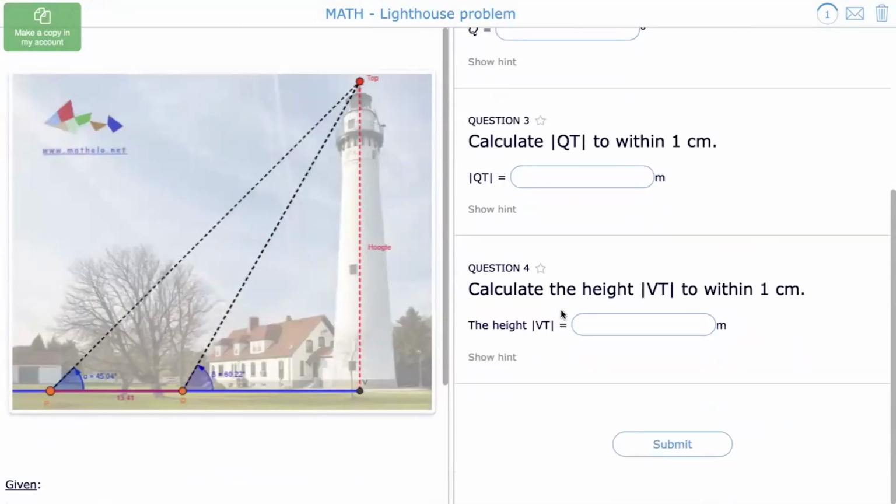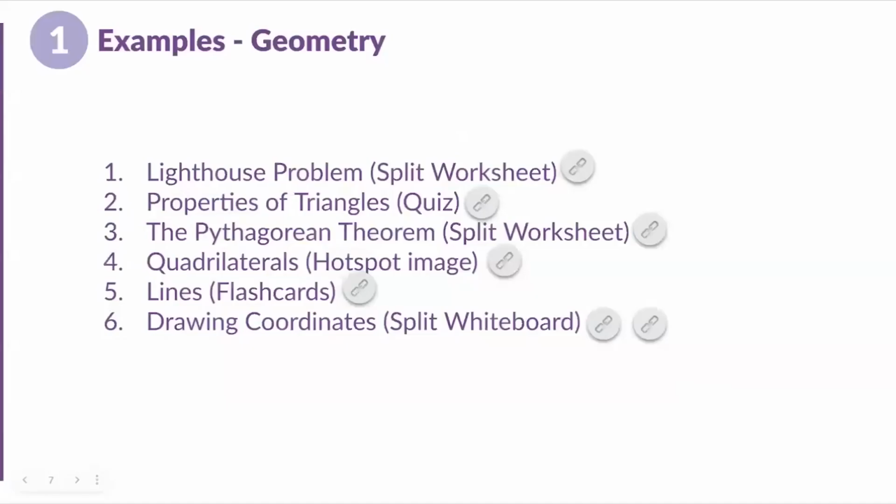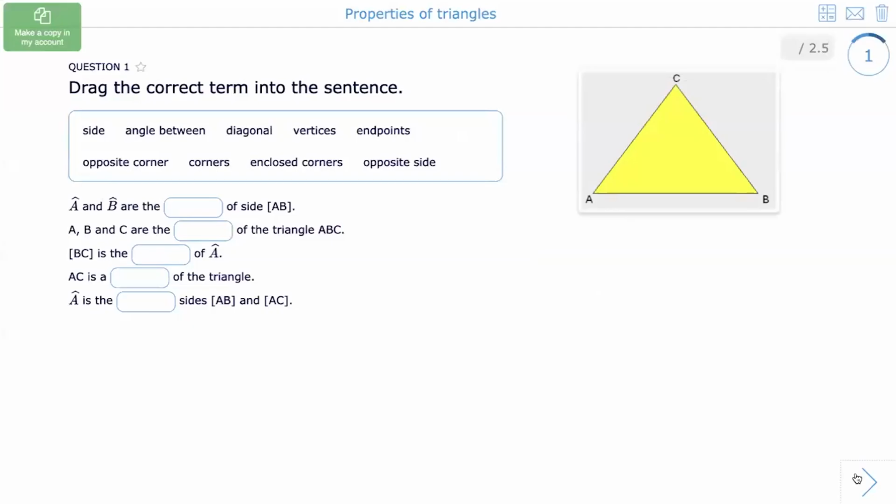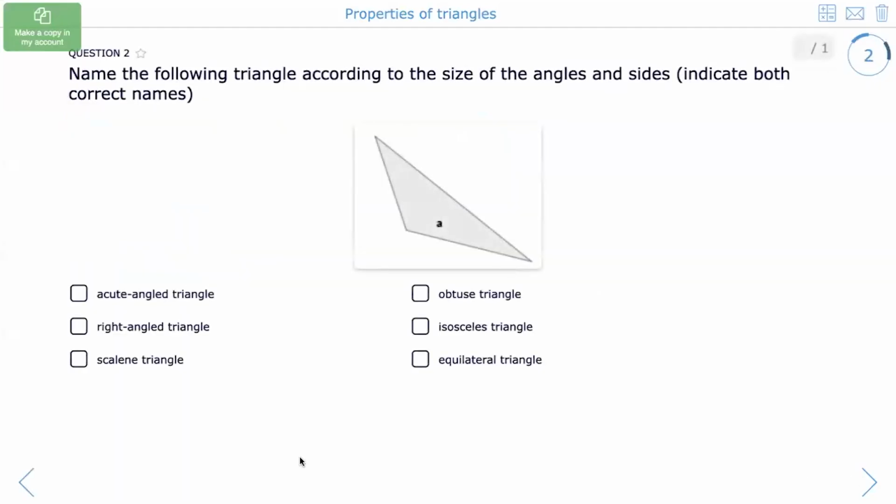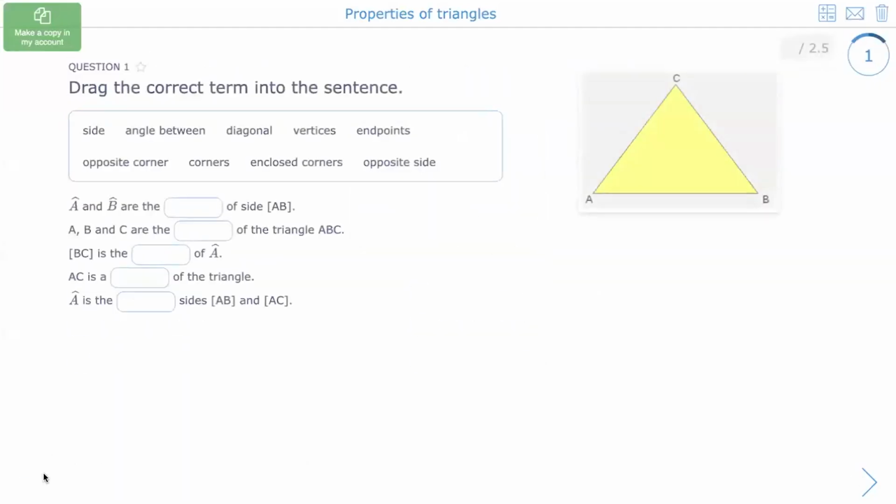So step by step, they are calculating stuff so they can calculate the height. Also very good step-by-step problem solving, lighthouse problem in this case. Properties of triangles. Again, teaching geometry with different question types, so they're not all the same.